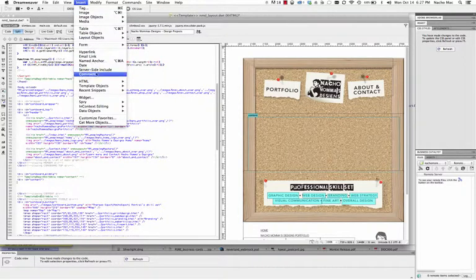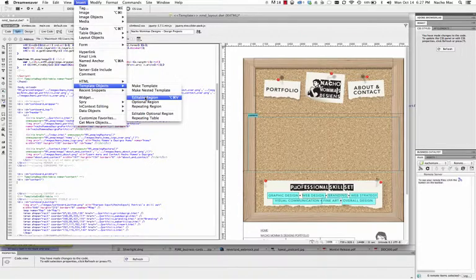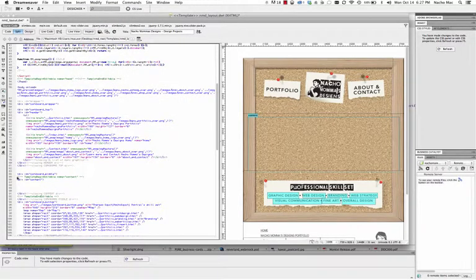It's showing you right here. You just jump down to Insert, Template Objects, Editable Region. And I've already obviously inserted that there. And this is the code right here. So template begin editable name of content.